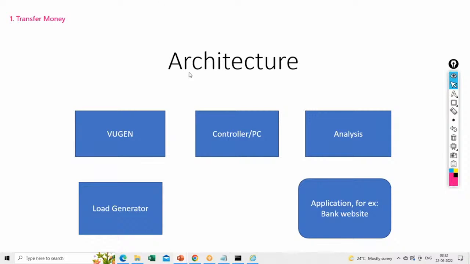Okay, so on a high level, this is the LoadRunner architecture. You have one more component called a load generator, or you can call it an agent. There will be one agent which will connect this load generator to the controller. We will discuss it in detail in our upcoming sessions.